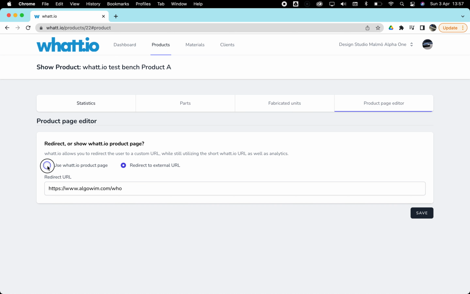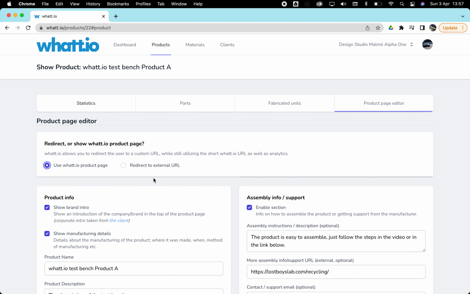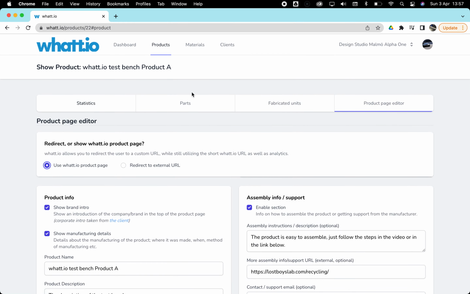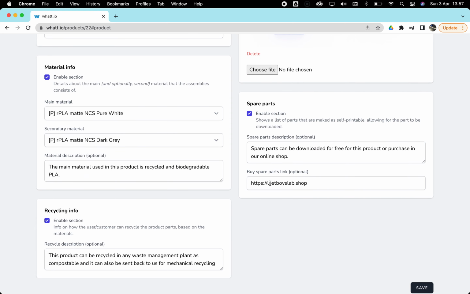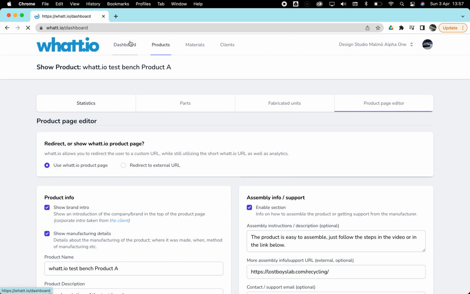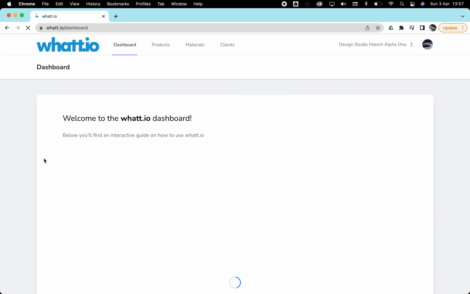And at any point in time, if you go back and say use the WhatIO product page, everything is still stored, and the only thing that will happen is that when we save this, it will go back to its original state, and we will again see the product unit view when we tap a product.